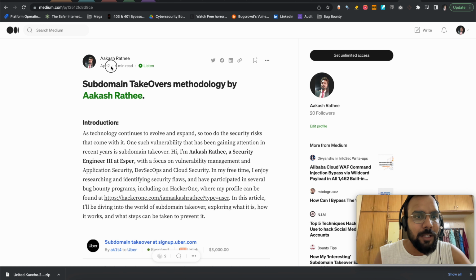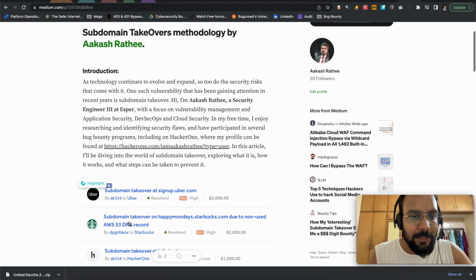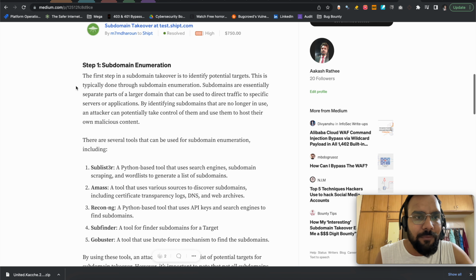Today, on April 2, I wrote this article on subdomain takeover methodology, and we are going to understand subdomain takeover with the help of this article as well. So let's start. Step one is subdomain enumeration. What step one says is that we have to enumerate the subdomains.